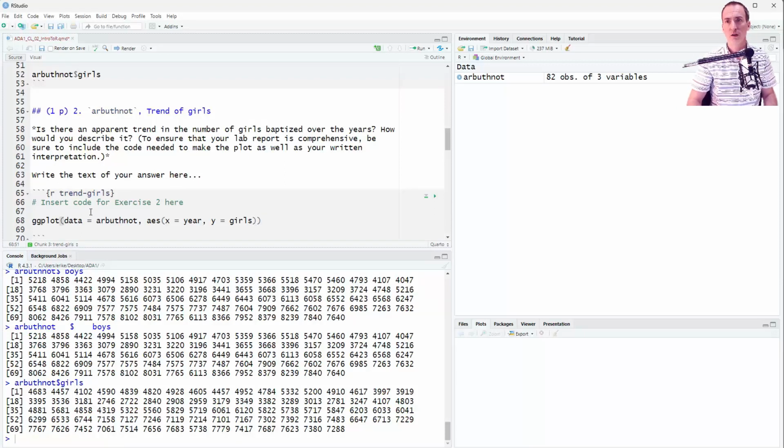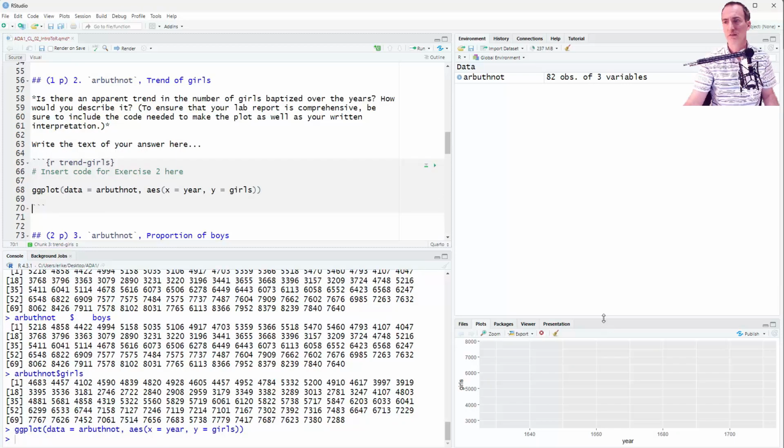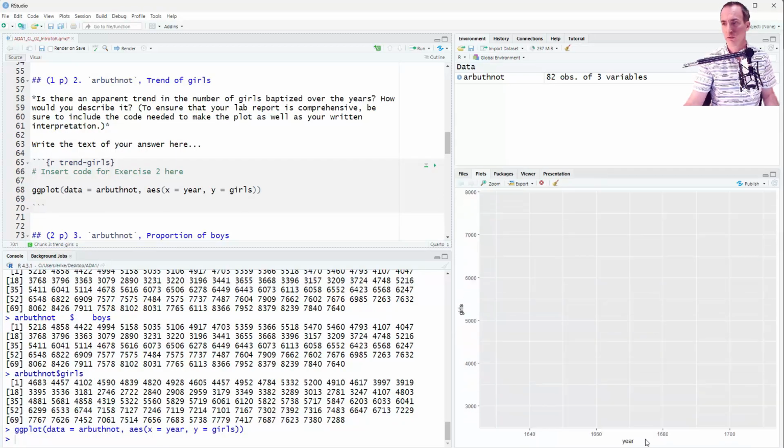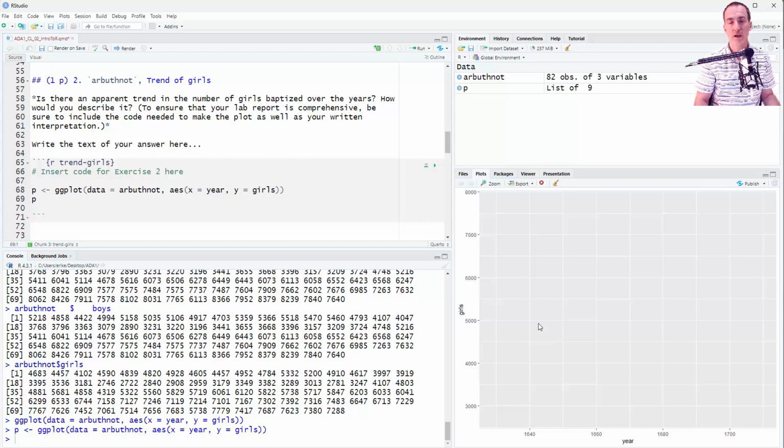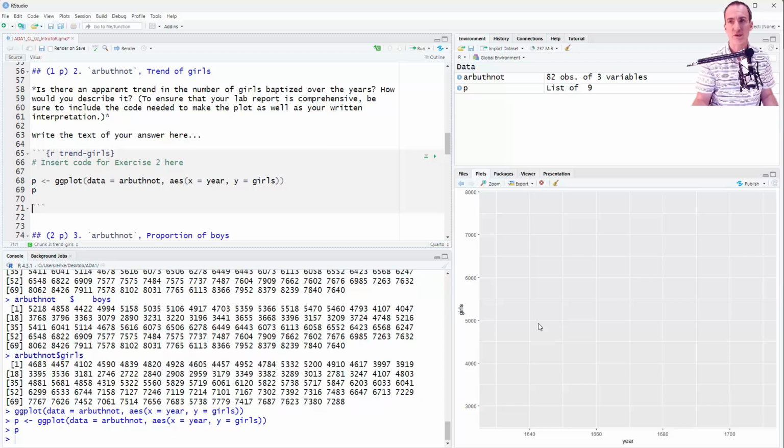So we've got the girls. If we just run that, it creates a plot. Isn't it great? We've got year and we've got girls. But there's nothing plotted because we haven't told it what geometric object we're going to use in the plot. I'm going to show you how I do plots. I'm going to assign this ggplot to this object called p for plot. And then by having p all by itself, it prints the plot.